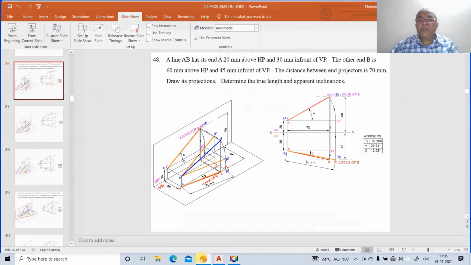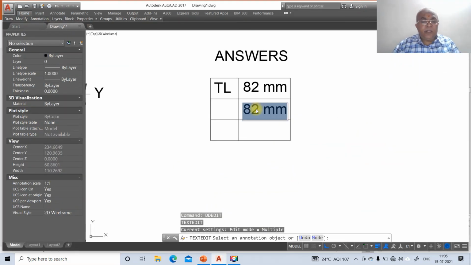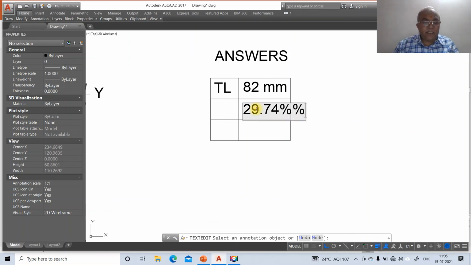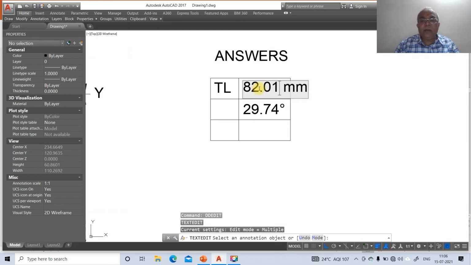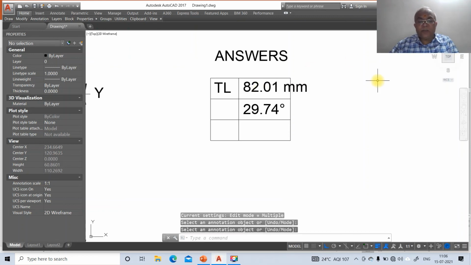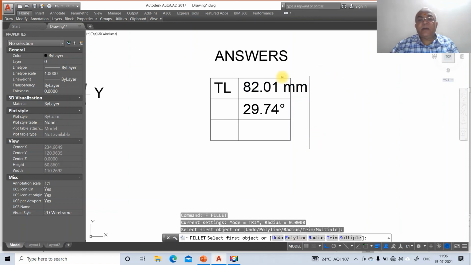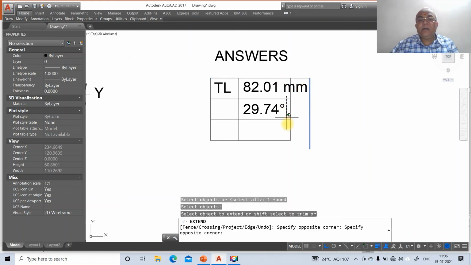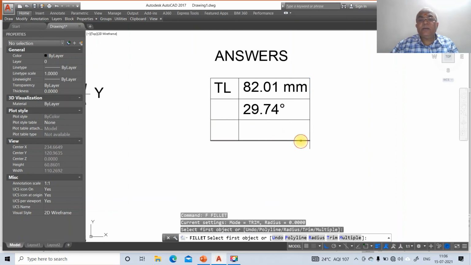Then this distance is 29.74. So go to DD edit. So take 29.74 percentage D. So it is 82.01 here. It is not 82, it is 82.01 mm. So now to do that, I'll just go to line. So I'm going to draw a line here. Then go to fillet between this and this here. Then go to extend this line. Then go to erase. Then go to fillet between these two lines.